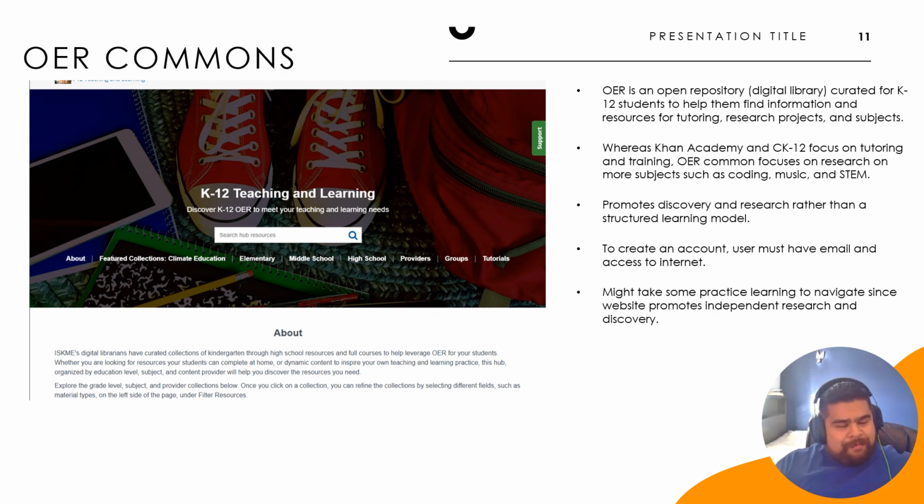So whereas Khan Academy is strictly a linear tutoring model, OER Commons is very much a discovery library, see what you can find, with CK12 kind of in the middle. Much like the other OERs, you have to create an account with an email and a password, and you must have access to the internet. These are all online resources.